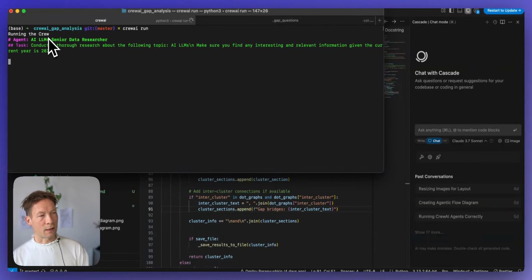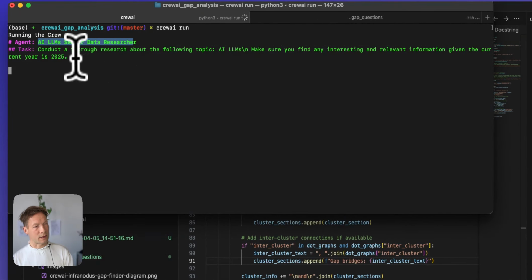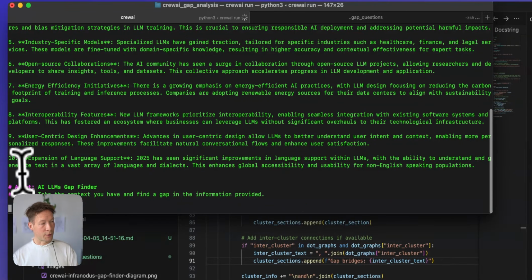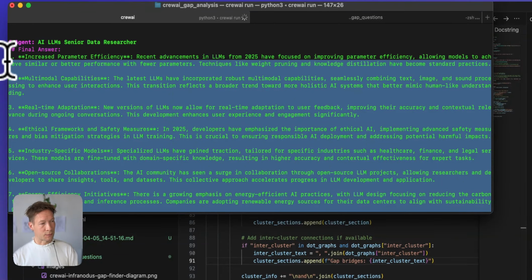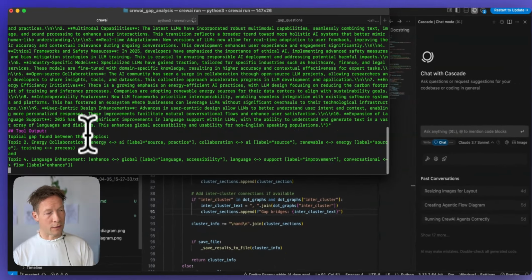So it's telling us it's running the crew. So it's running this initial crew that we initiated. And here it's saying, okay, I'm using the agent AI LLM senior data researcher. And the task is to conduct a research. So this is the output that it generates that I actually imported into InfraNodus. Okay, so this was what I was using to generate the graph.